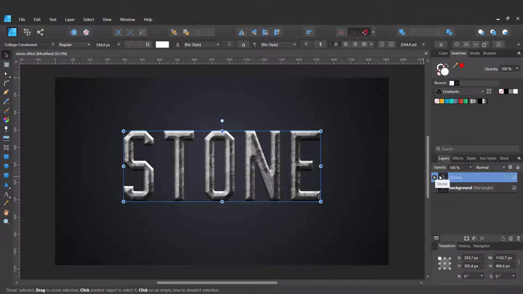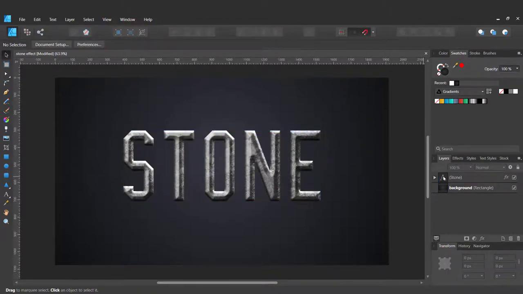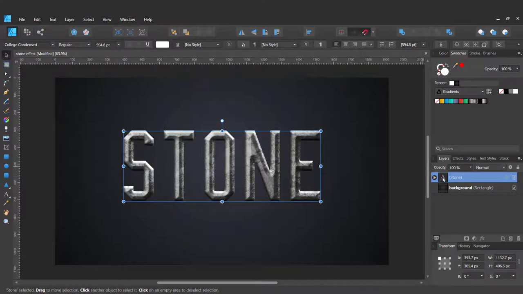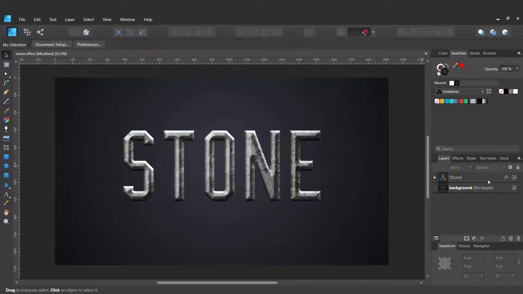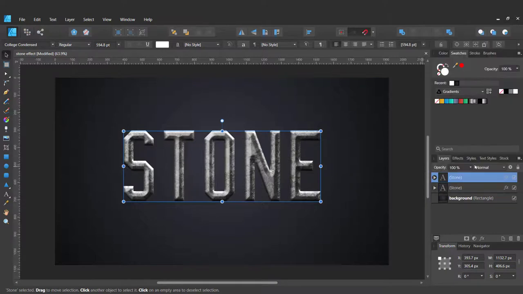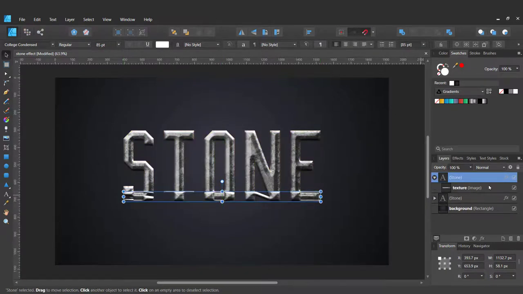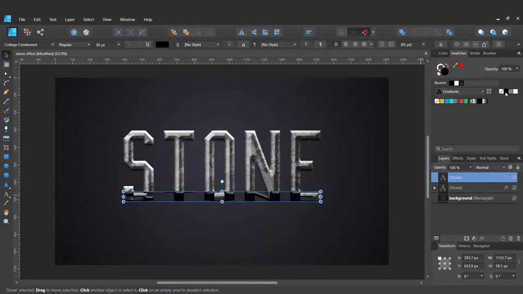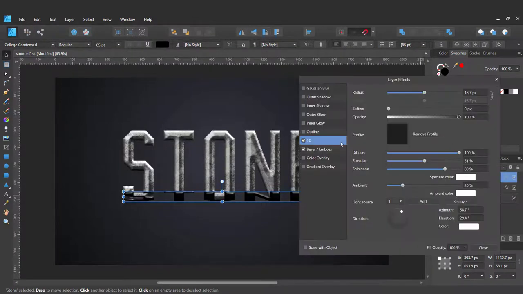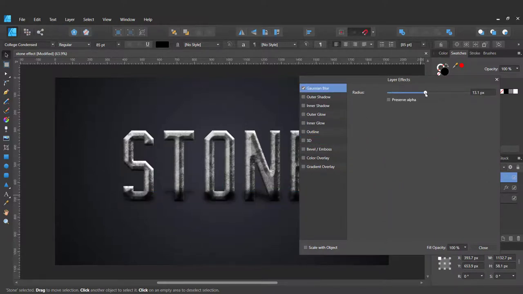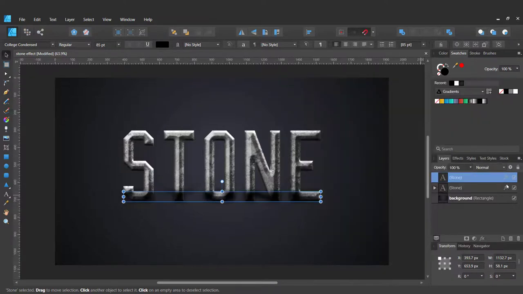One more thing, I will duplicate the text and use it as a shadow. So right click and duplicate. Squeeze it and kick out the texture. As you can see, the text is white, so let's change it to black, and add a blur effect. Here it is, our shadow is almost ready. Just drag it under the text layer.